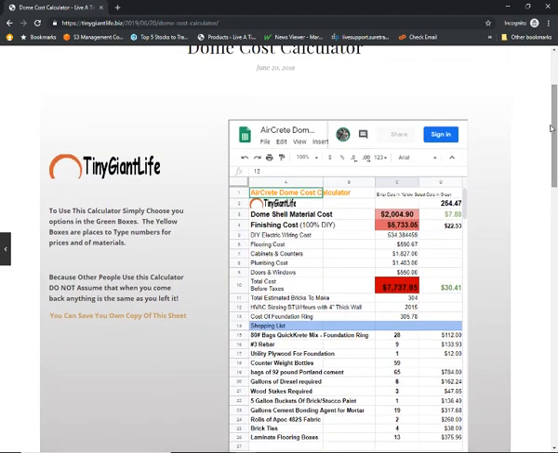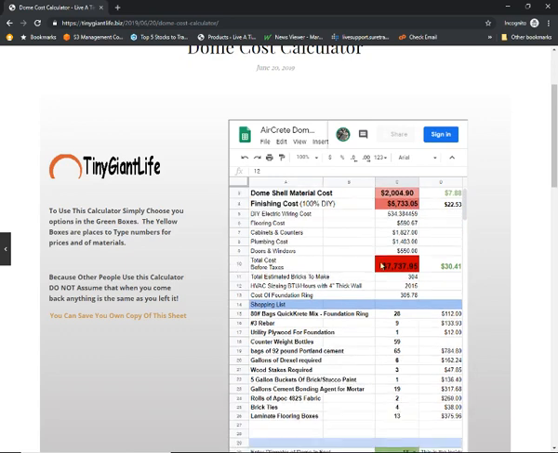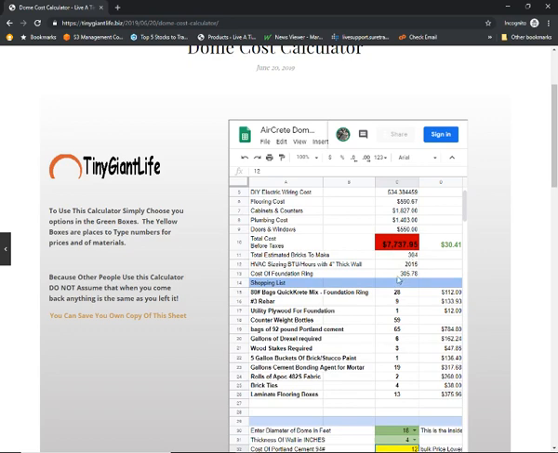Once all this is entered in, scroll back to the top and you'll find the cost for your dome shell in light pink, in this case $2,004 or $7.88 a square foot. The interior finishing cost, which is quite often the higher cost of building a home, is $5,733 or $22.53 a square foot. And the total cost for this home is $7,737 or $30.41 a square foot. And we'll need an air conditioner that's about 2,000 BTUs.